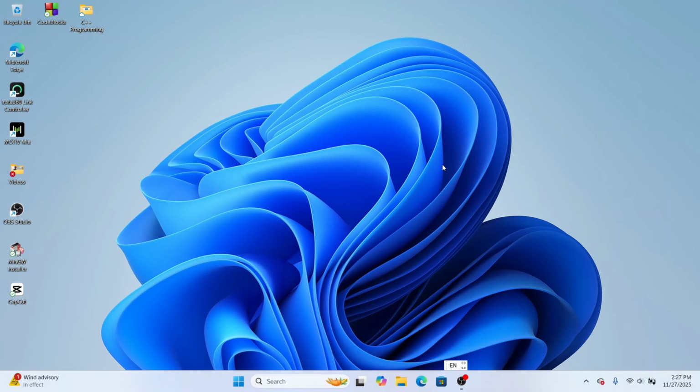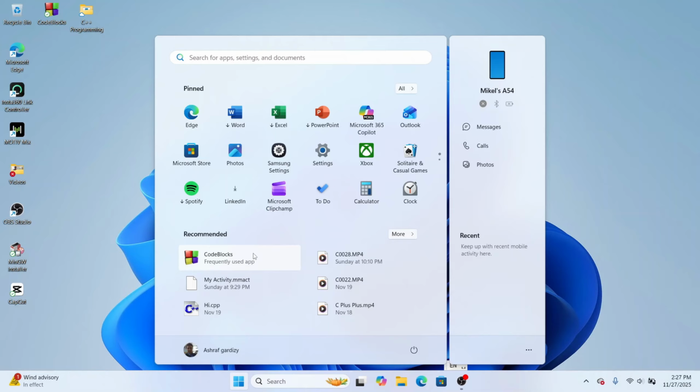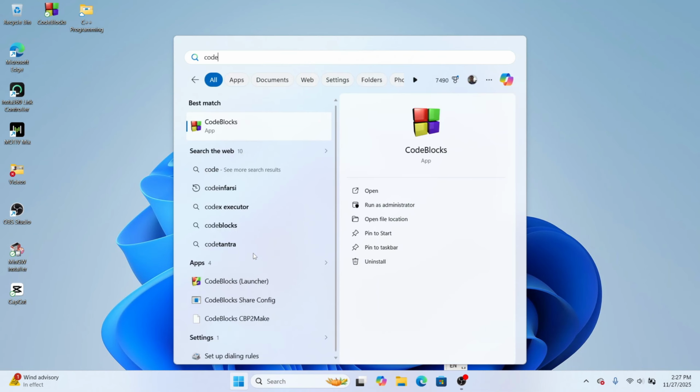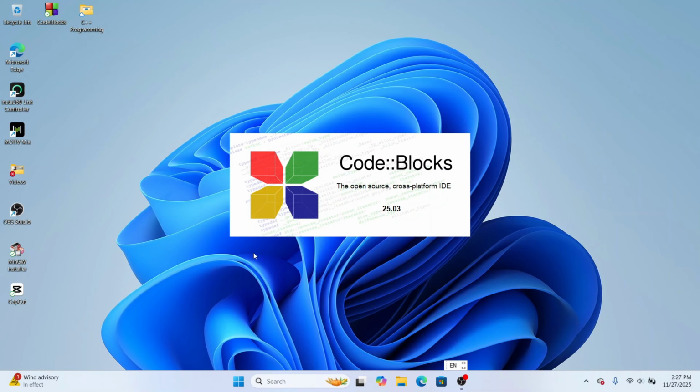Hello, I'm back in my Windows system. So let's open Code::Blocks. I open my Code::Blocks, and in this lesson, we talk about input from the keyboard, how we can get information from the user using the C++ programming language.